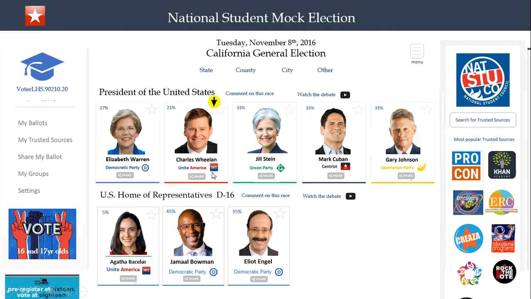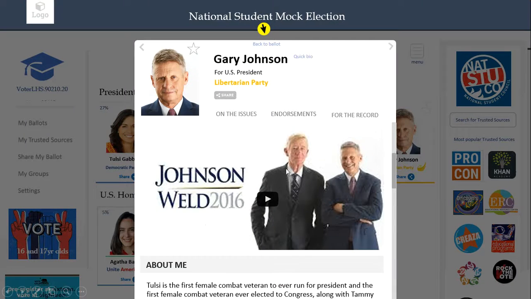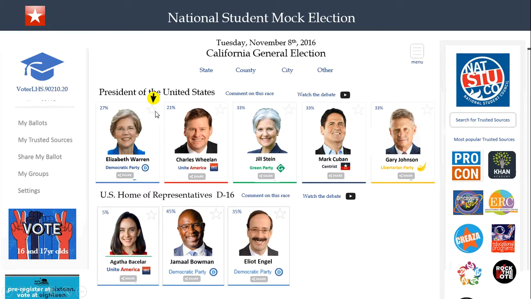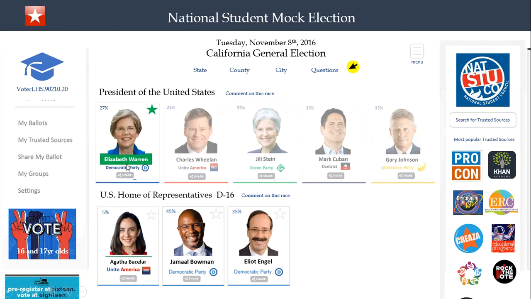So I go back to my ballot and I look at all the different candidates. And again, you can click through and all of them have the same profiles. And I'm going to favorite Elizabeth Warren here. And I've done lots of research. I know all the candidates. I've seen the endorsements, and now I'm feeling pretty good about my qualified vote here.